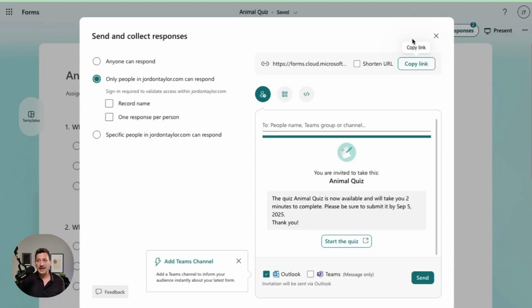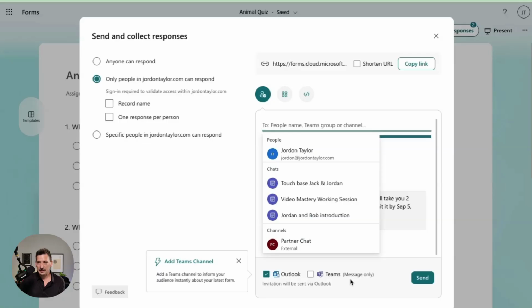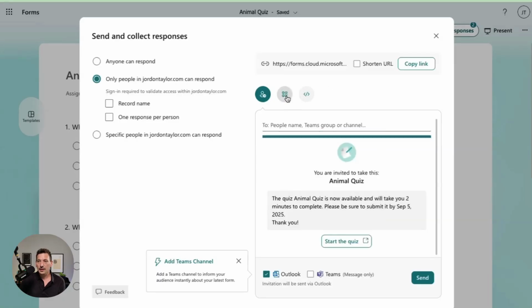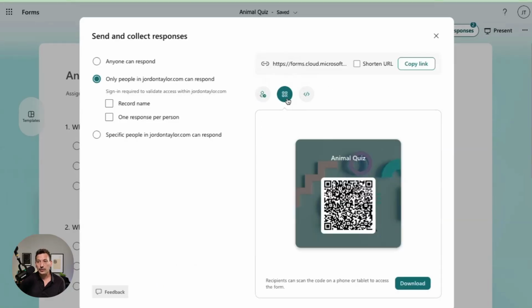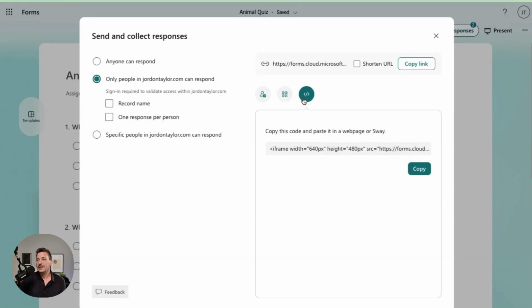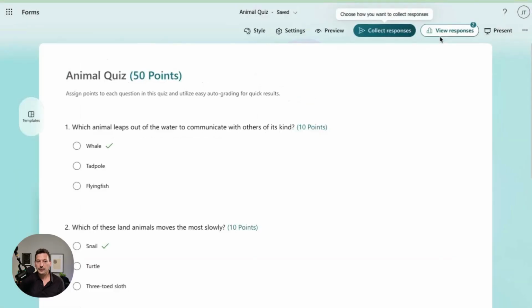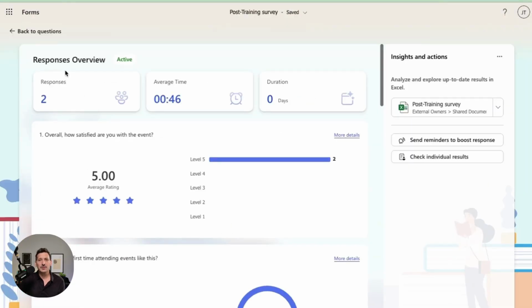Now, for both quizzes and forms, you can collect responses in a variety of ways. You can just email. You can post it in Teams as a message to people in your group, in your organization. You can set up a QR code. You can also embed it on an internal web page. Equally, if you want, you can copy the link, add it to an email, and send it out to your participants manually. All of these are options depending on what works best for you. And so that's forms, quizzes, building, responding, collecting the data.